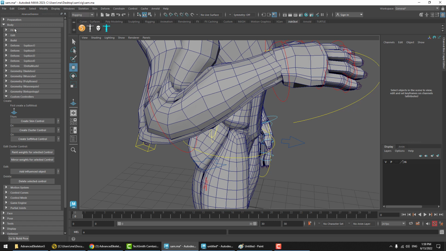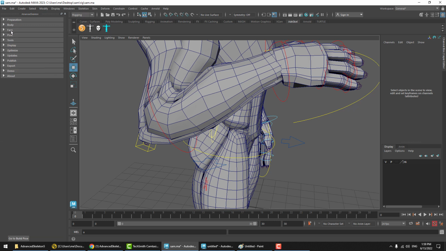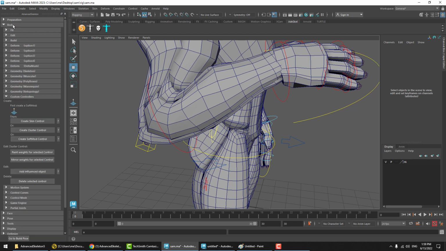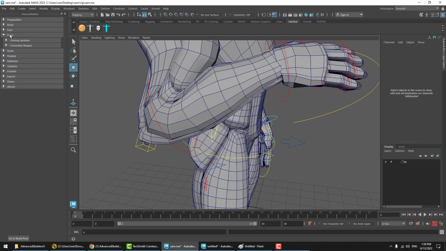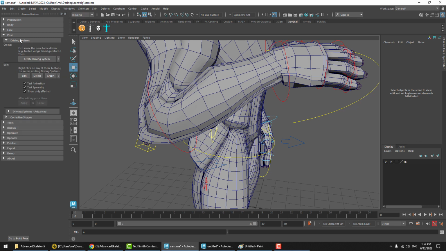Then we're going to go to the section called pose, under the pose subsection here. By the way, the reason why pose is not under the body subsection is that all these driving system corrective shapes also apply to the face, not just the body. That's why we have a separate section outside body and face called pose. And then we'll open the driving systems option here, and we're going to hit the button that says create driving system.